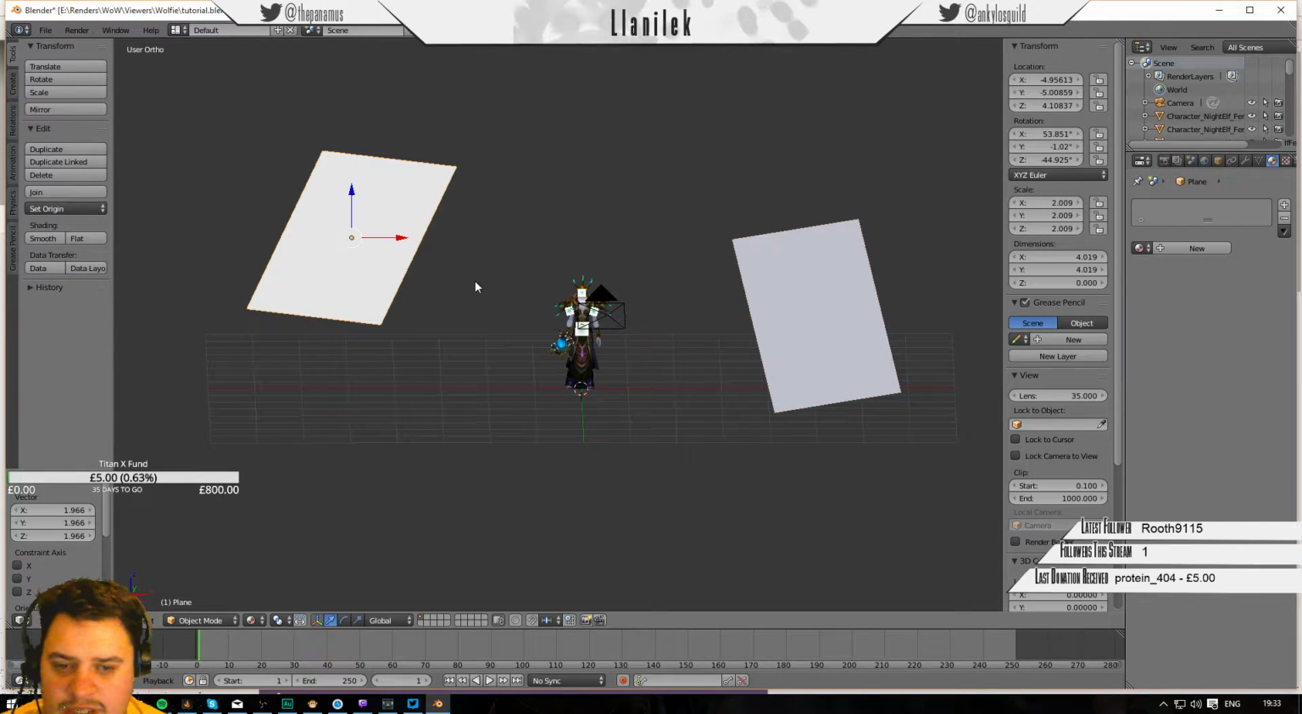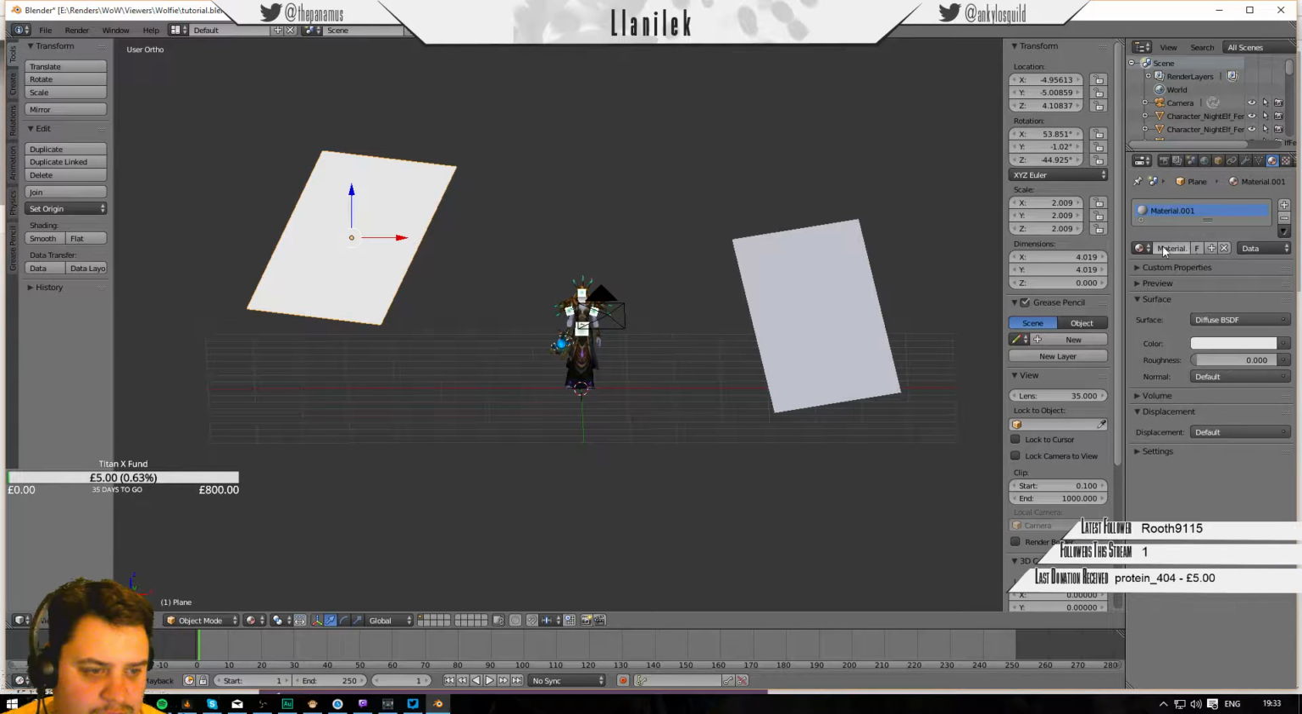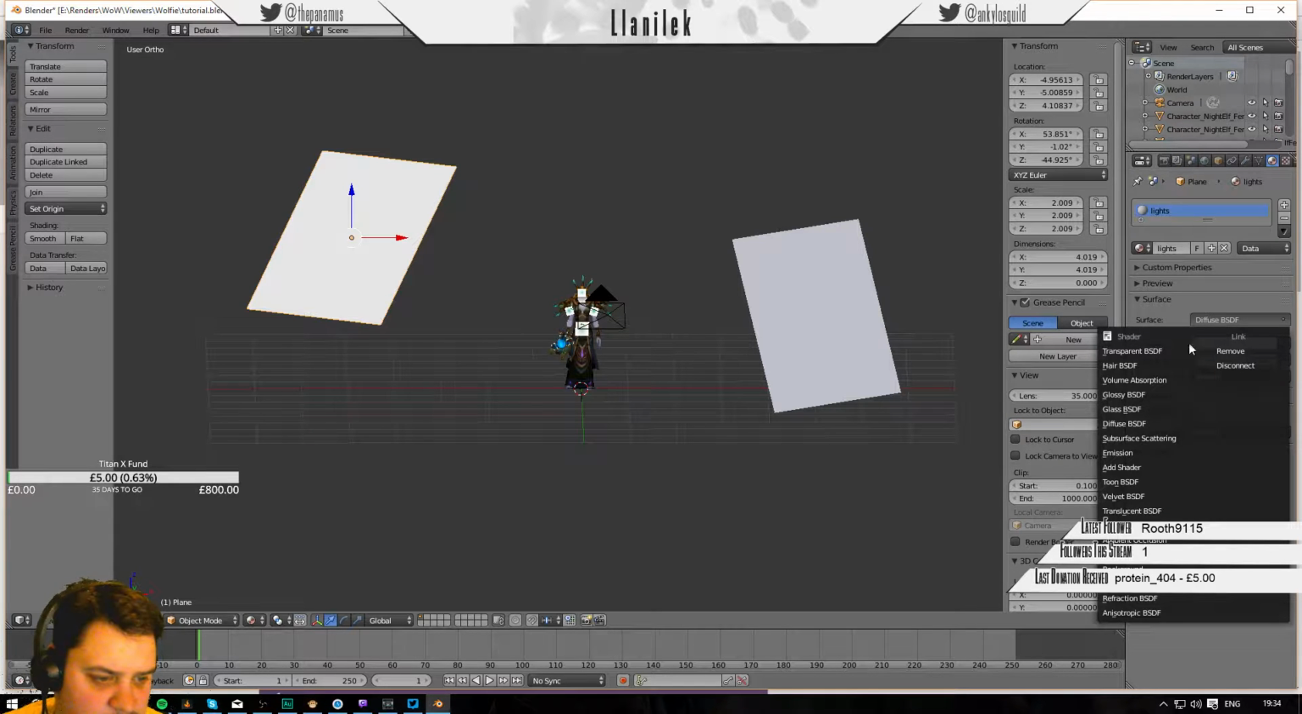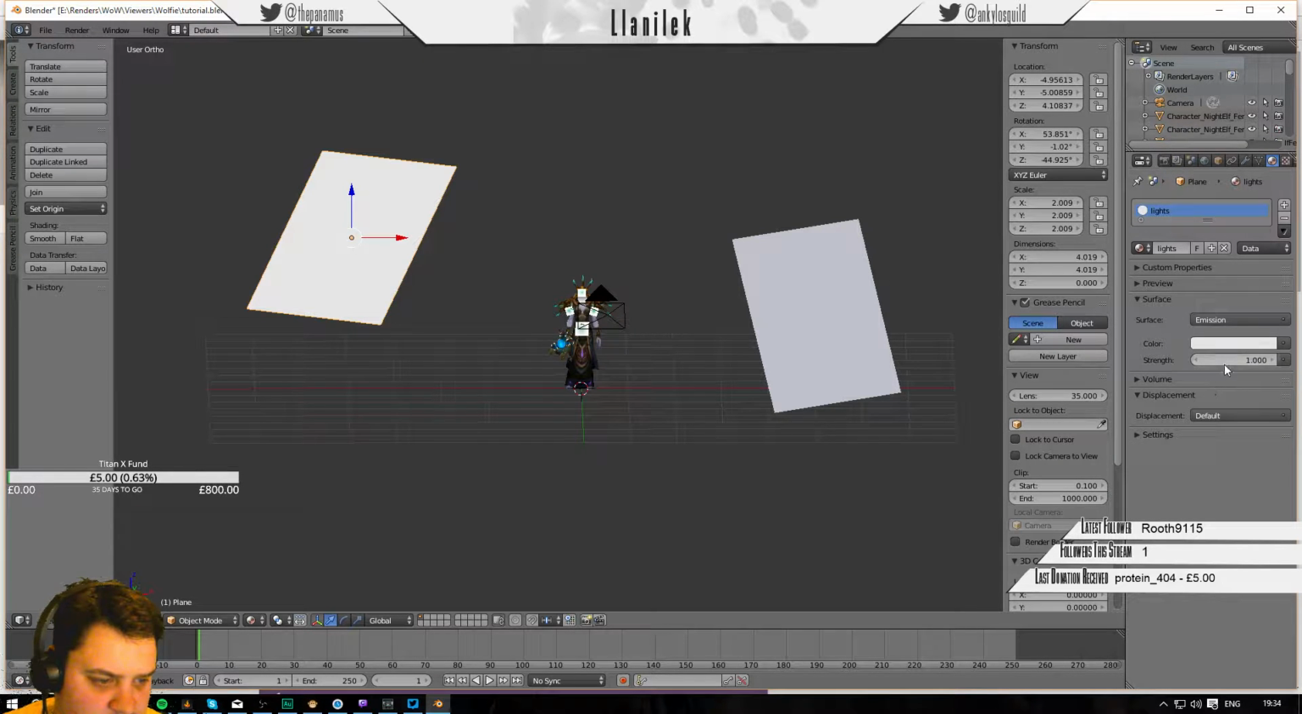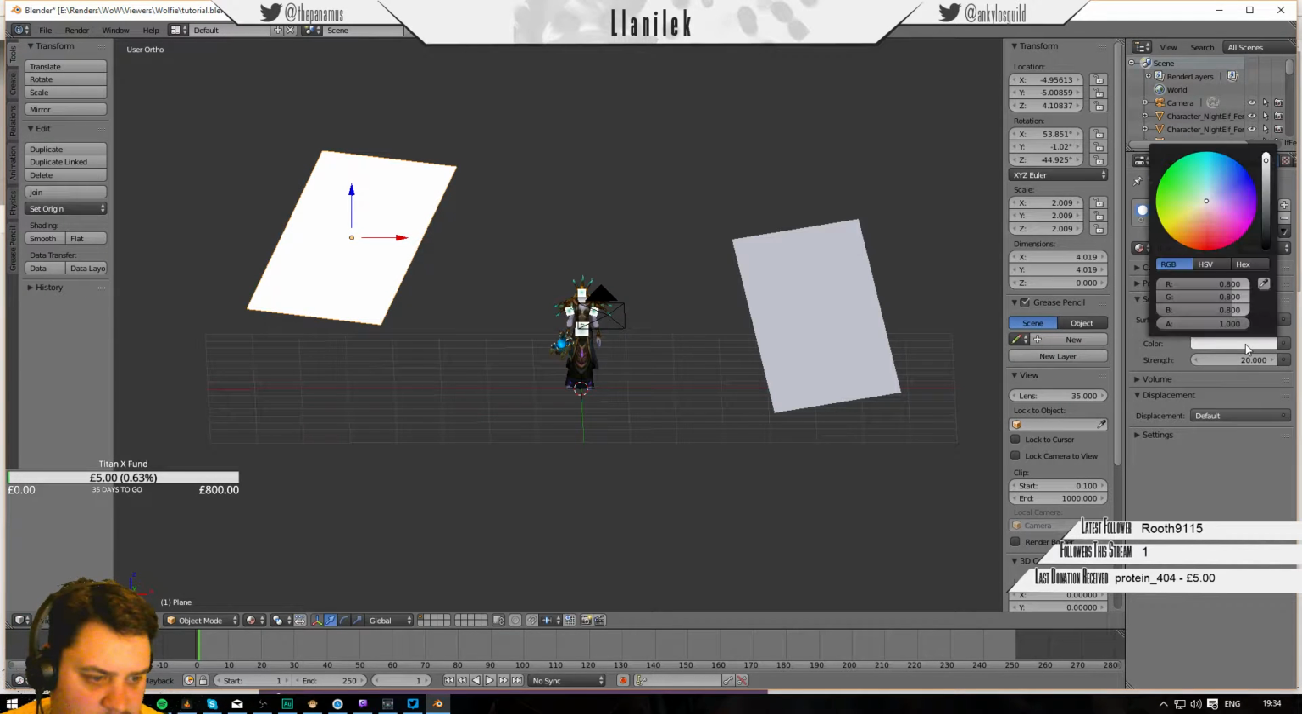now we're going to give these two objects materials now. So if you come over to the material panel and click new, we're going to call these lights. I'm going to change the surface from a diffuse to an emission. Give this a strength of 20. Make sure that it's set to bright white.